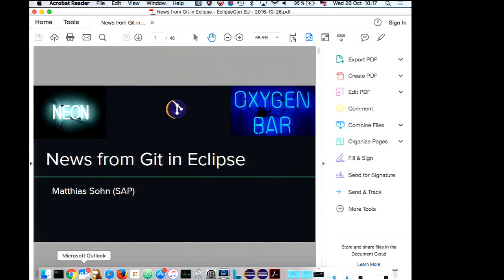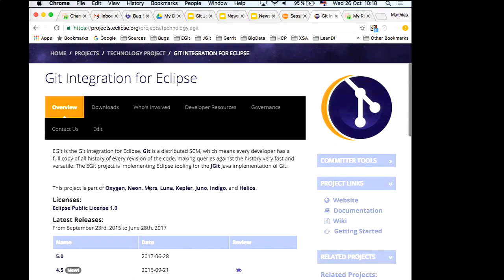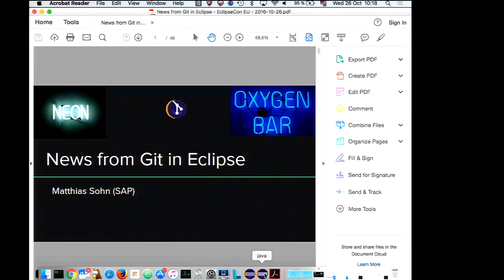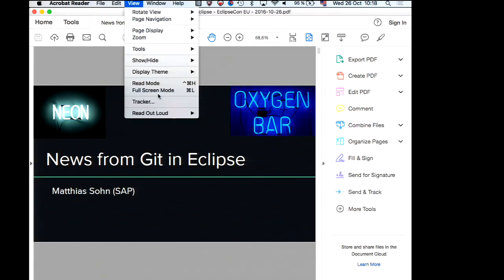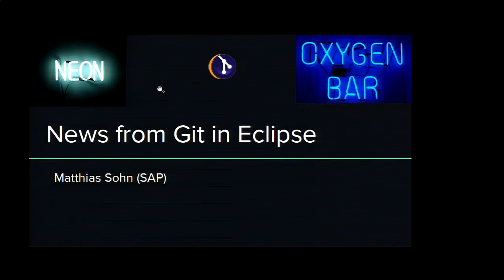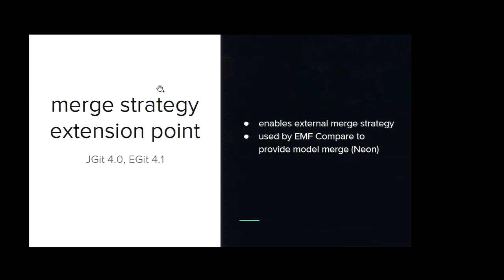So what I'm covering is roughly what happened during the last year. So it's this list of releases starting from 4.1 up to 4.5, which is the most recent one, which we released end of September. I'll try to demo most of the stuff, but I also have some slides.